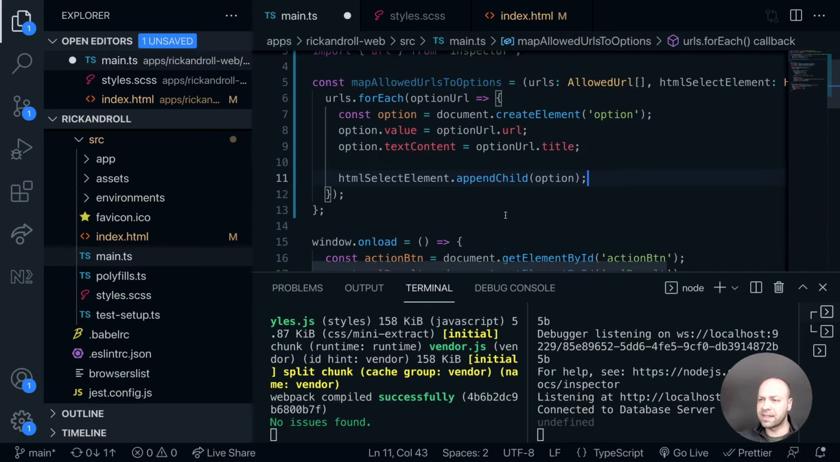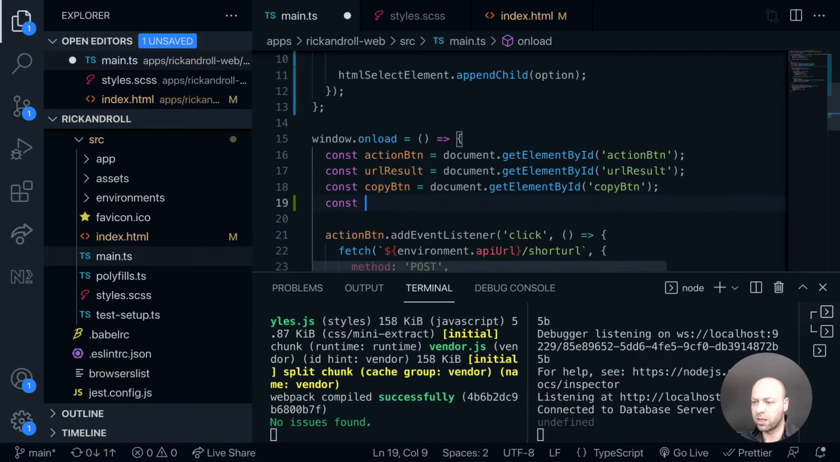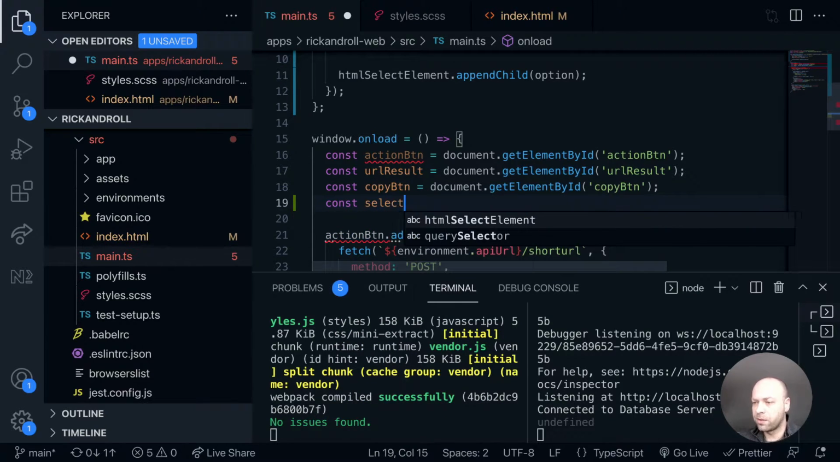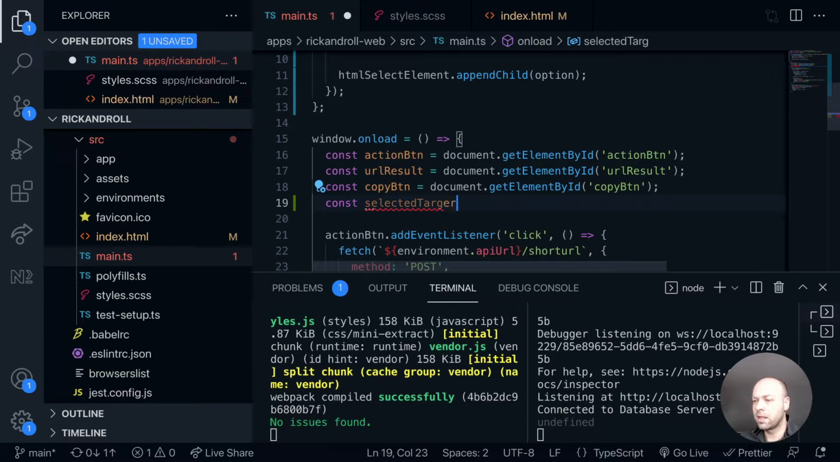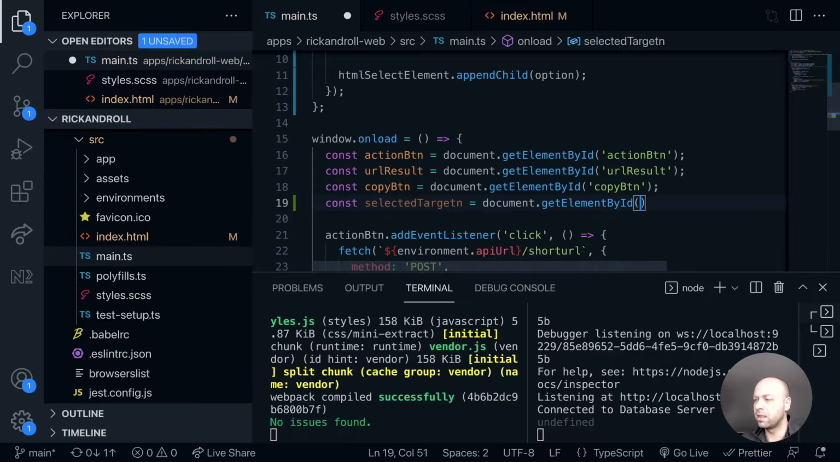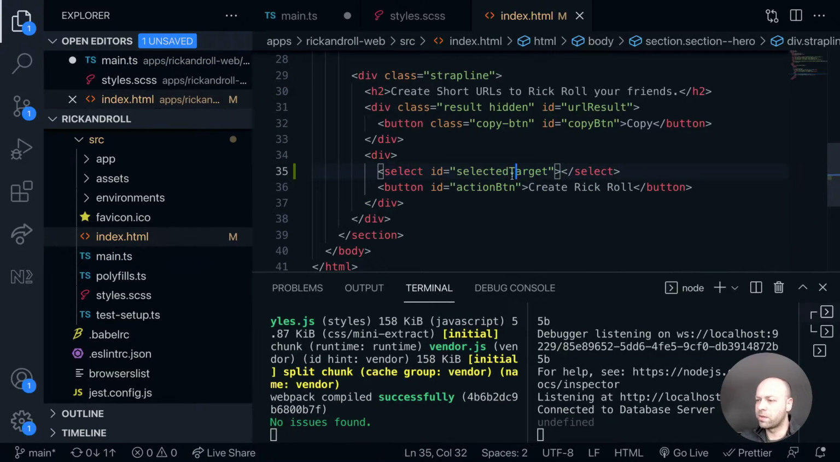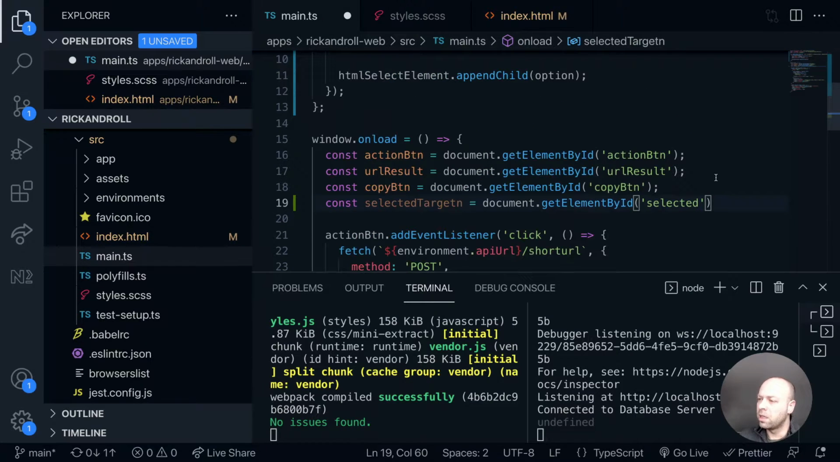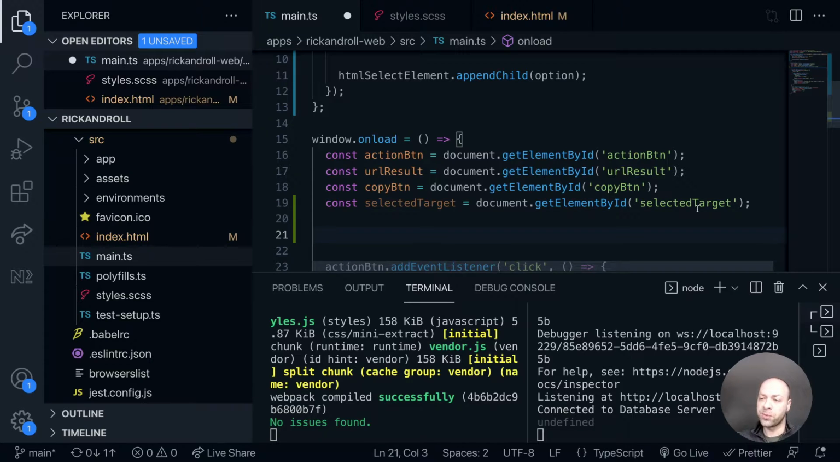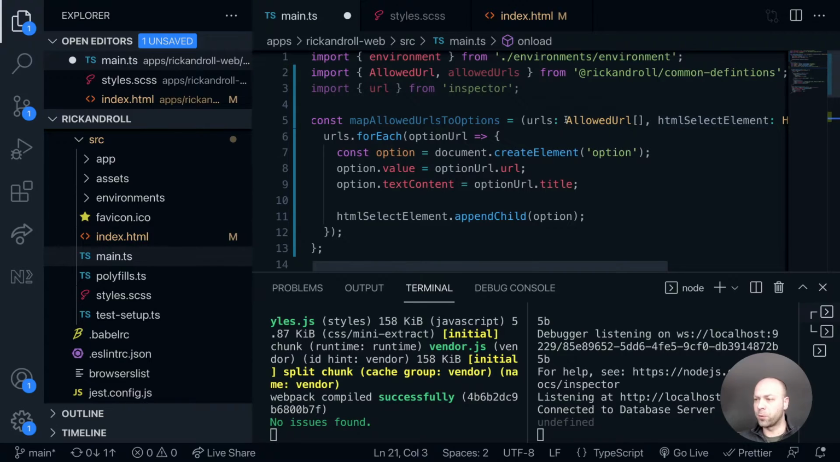So we need to do a couple of things now. We need to call this function, but first we need to actually select that element on the page, as we have done with lots of other things within our TypeScript code so far. So we'll say the selected target is equal to document.getElementById, and the name of that, I believe we put in the markup, was selected target. So we'll just use that to select the element. And once we've got a reference to that select element, we can call our function because we've got both bits of information there now.